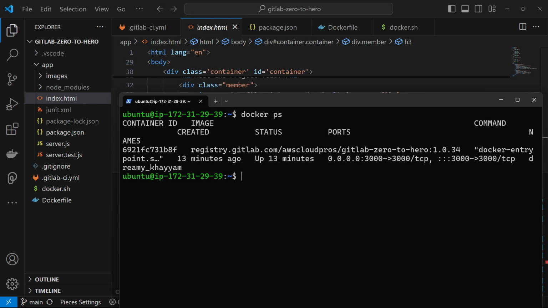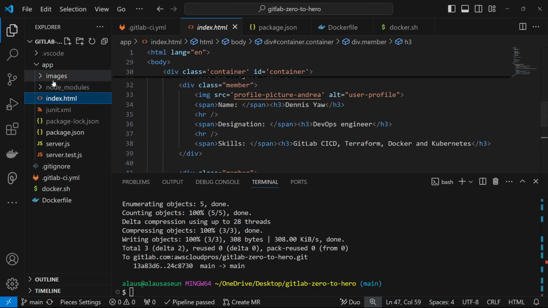So in this video, we're going to be looking at how to write a Docker Compose file, and then use that to deploy our application instead of just running it as a Docker container, basically. Okay, so let's see how that can be done.